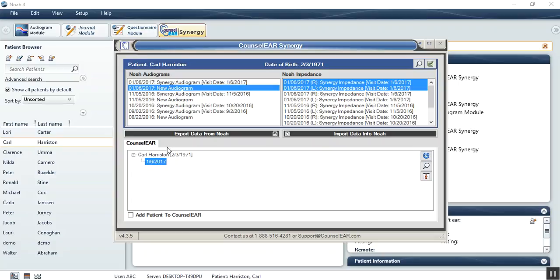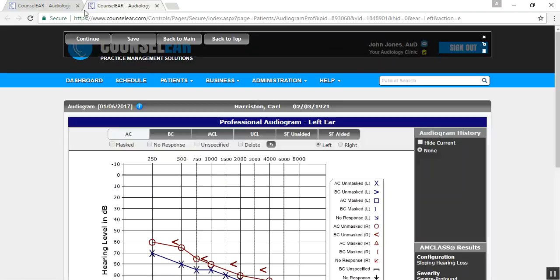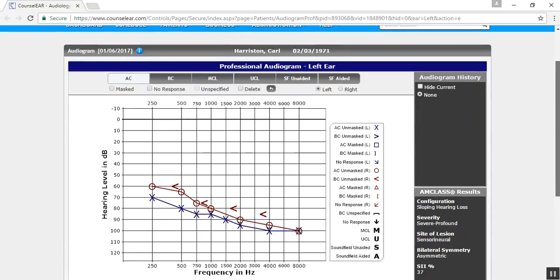Okay, but in this case, we do have the patient profile in place, we have the visit in place, we want to make sure this audiometric data flows in, so then we'll click Export to export the data. That will open up Counselor and bring over that data.